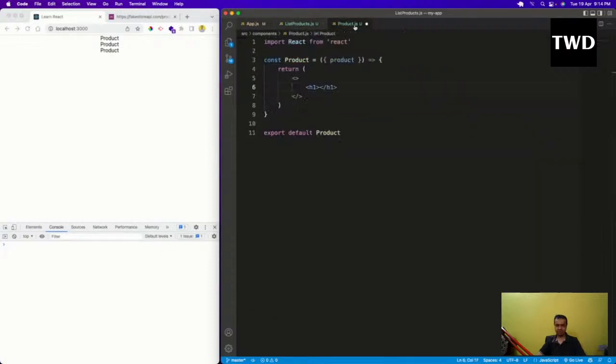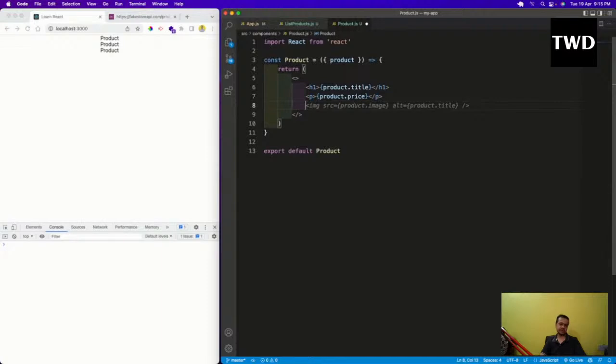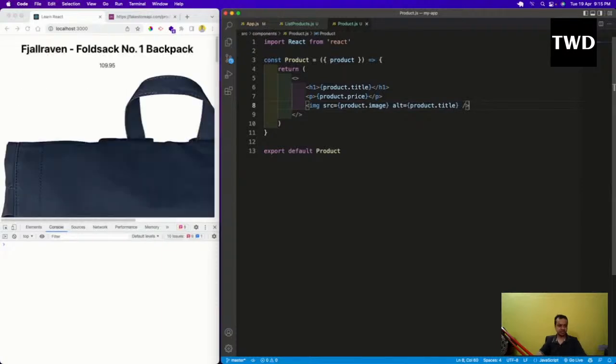Okay, h1 I will have the product dot title, and then maybe the p product dot price, and then I will have an image, product dot image, and alt also we need to take. So this I will have. Let me save it and see.